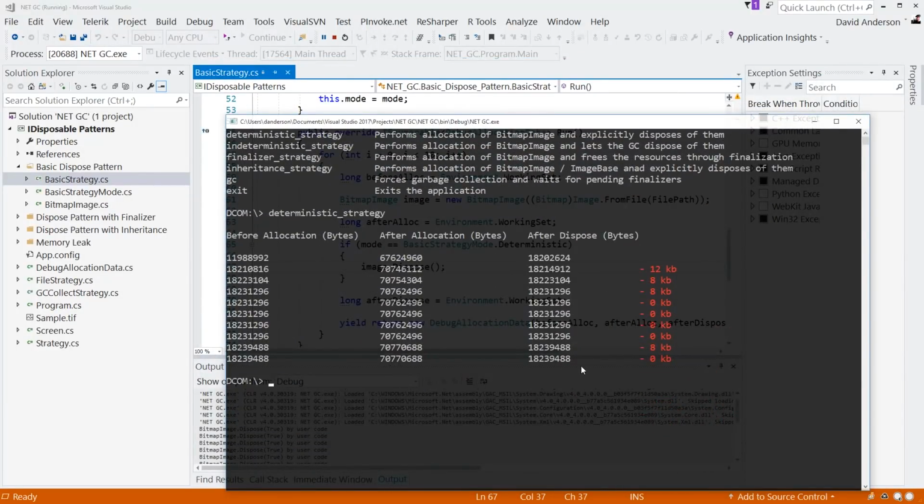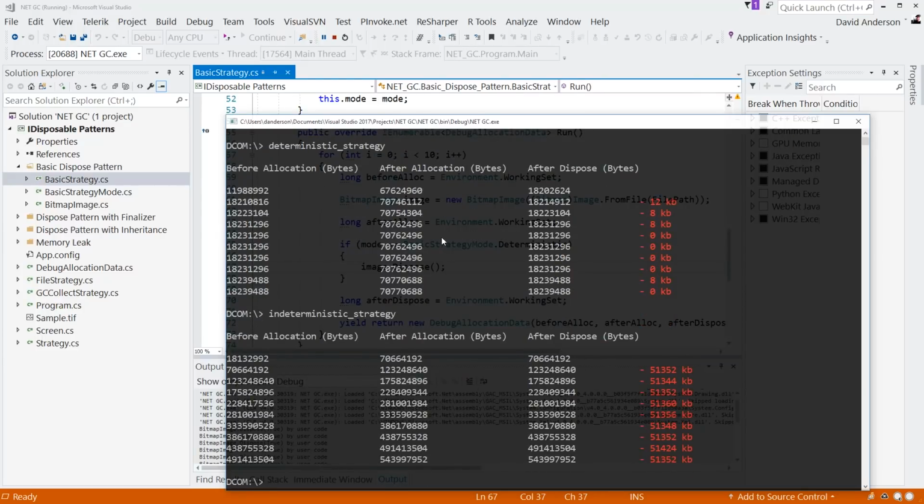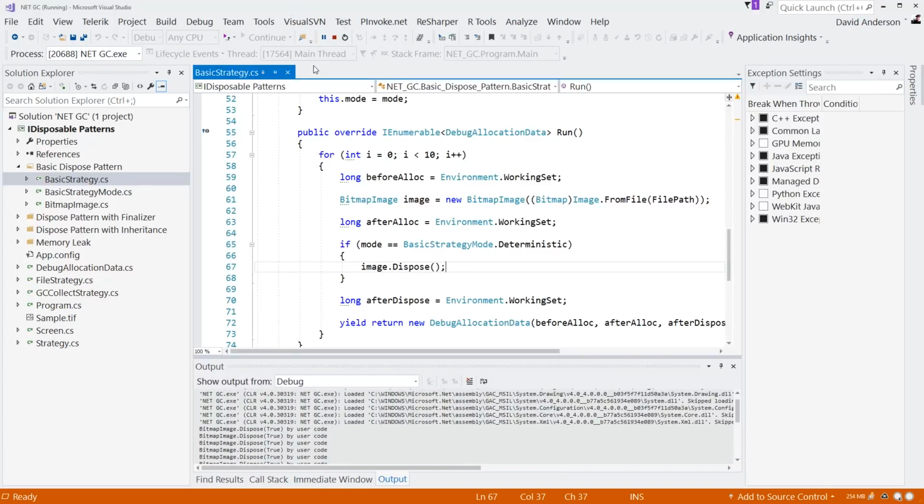Now, if I were to call the indeterministic method, what we're going to see is that the memory is not freed. Here we can see that every iteration of the loop, we lost about 50 megabytes of RAM. And ultimately, none of the memory was ever freed. All that happened was the amount of memory being utilized increased. And if we go look at that, again, it's the same strategy. The only difference is in this case, we're not calling the dispose method.